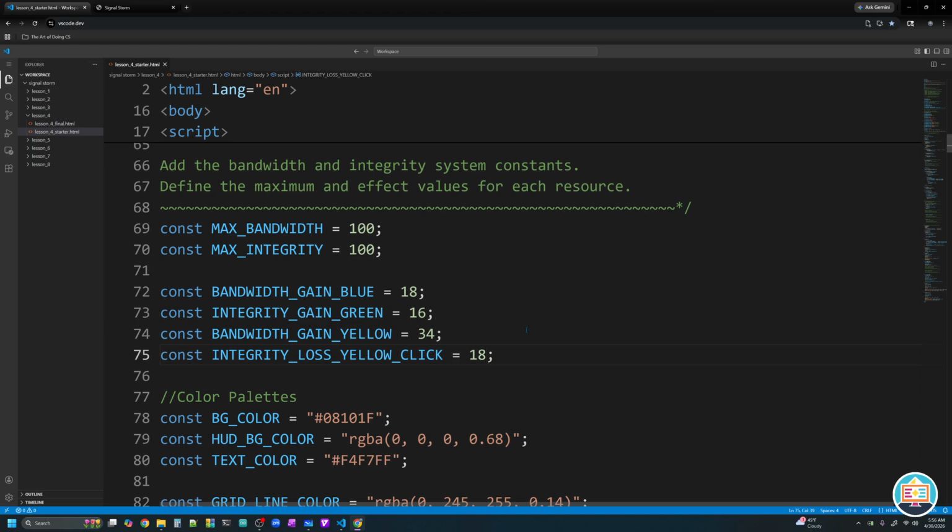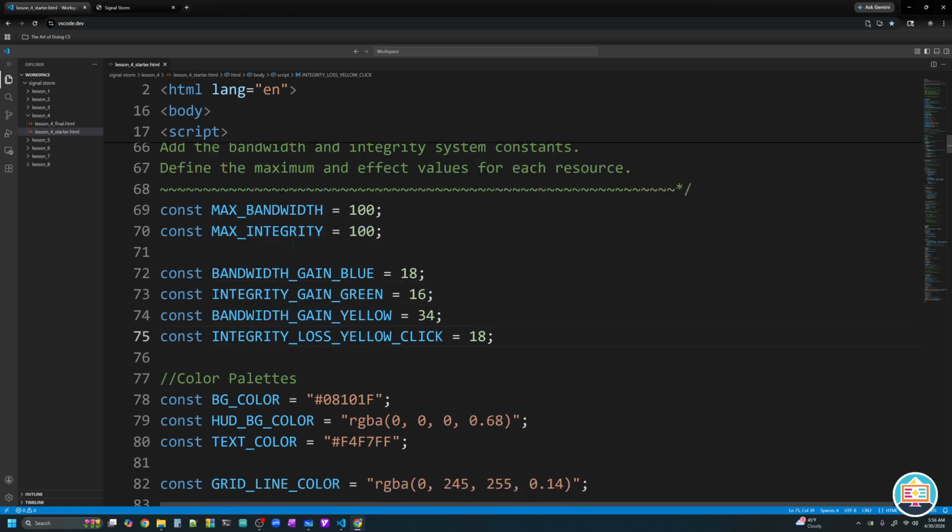I'm just picking numbers. We'll fine tune these if we want to later on, and that's the beauty of these sort of gameplay constants. We can always come back and change them. So now let's scroll down and let's see what else we've got.